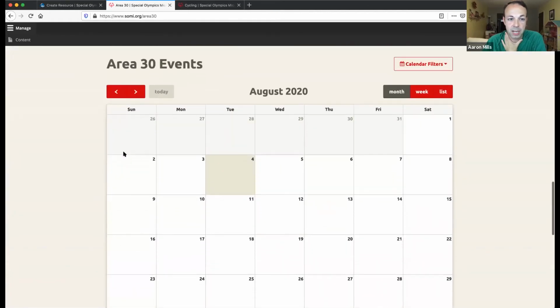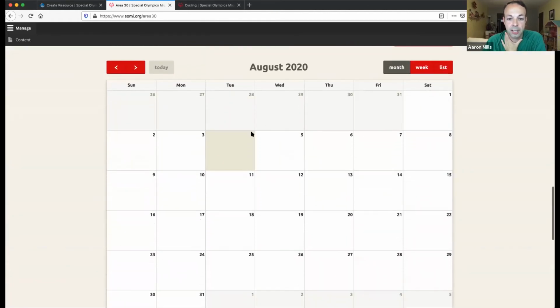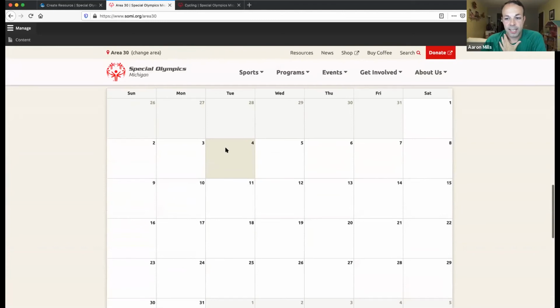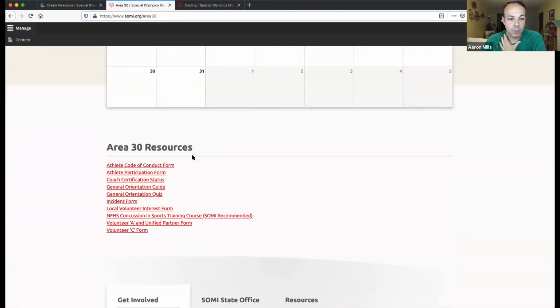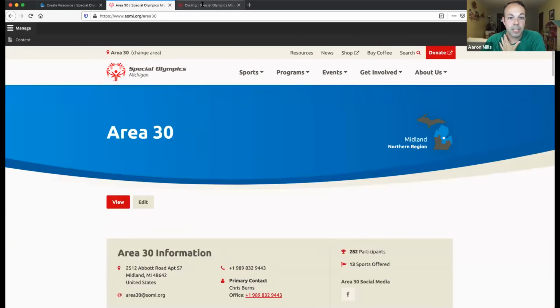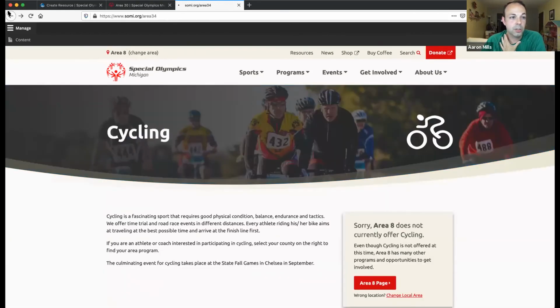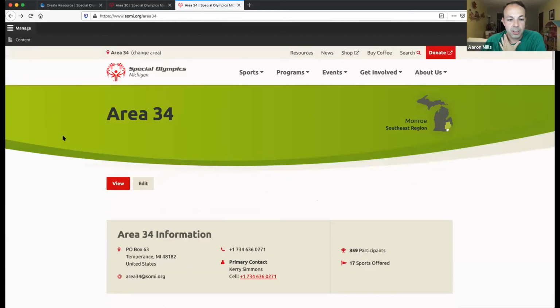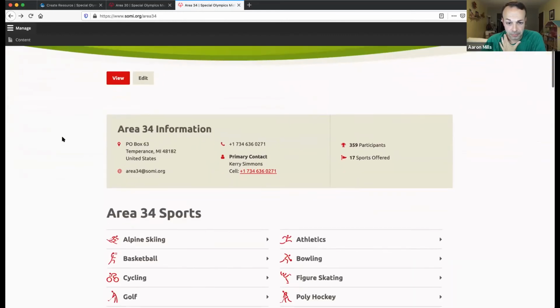Now, when we go to the bottom of the Area 5 calendar, if they had any events, they would be listing here for any Area 30 events, as well as any potential state events happening as well. And they have their resources down here as well. I am going to go quick to show you just real briefly here the Area 34 page.